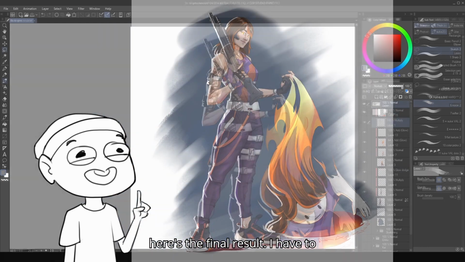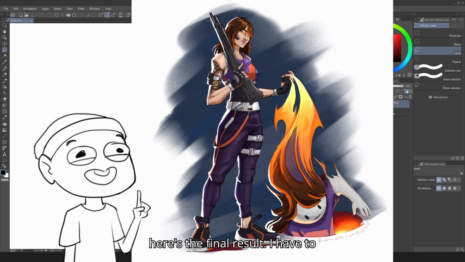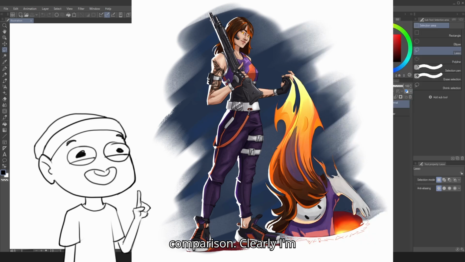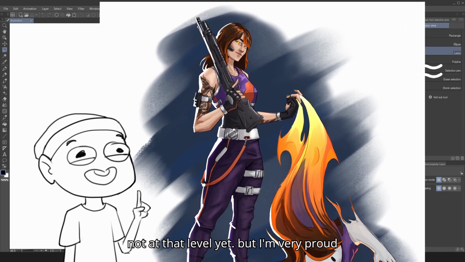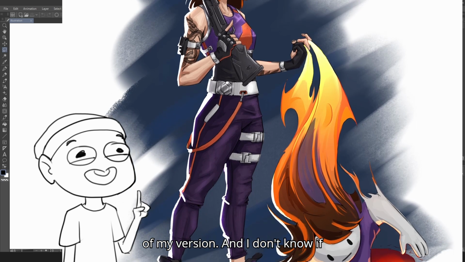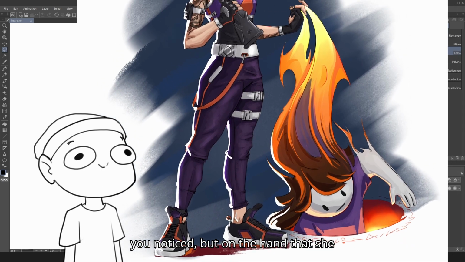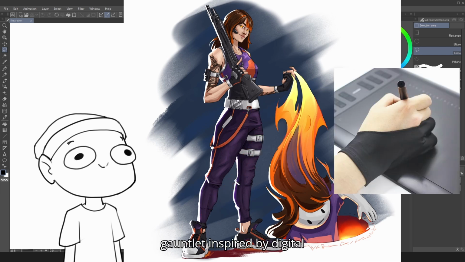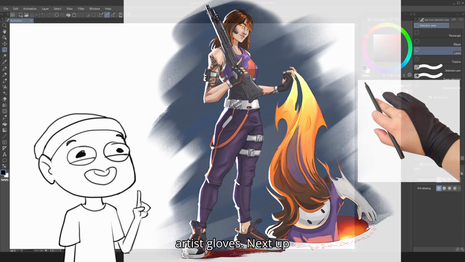So, here's the final result. I have to say, it turned out really cool. Here's a Valorant character for comparison. Clearly, I'm not at that level yet, but I'm very proud of my version. And I don't know if you noticed, but on the hand that she uses to summon her avatar, she wears a gauntlet inspired by digital artist gloves.